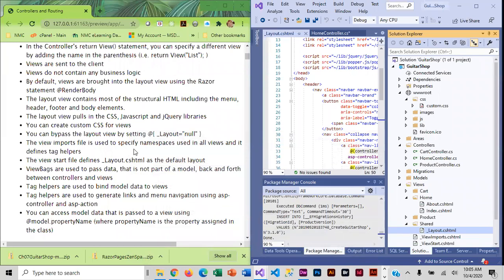If for some reason you don't want a view to use the layout, at the top of the view, you can add this Razor code and it will bypass the layout.